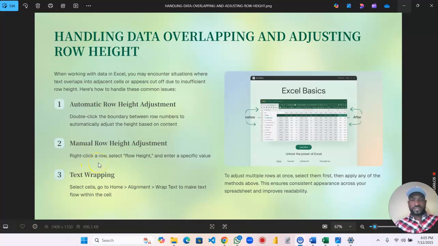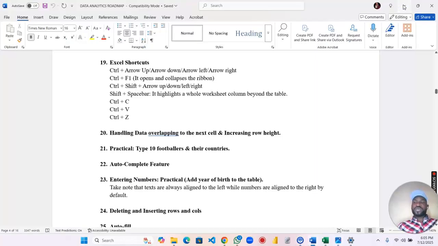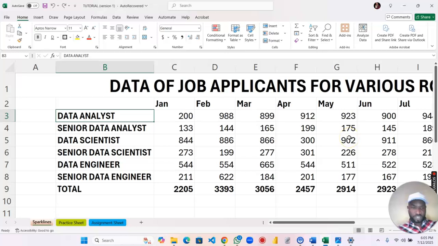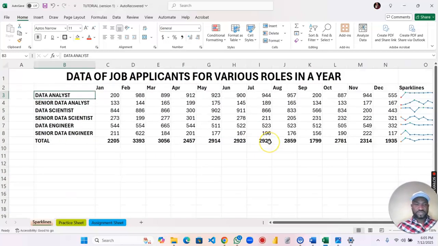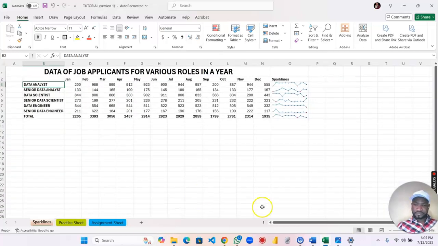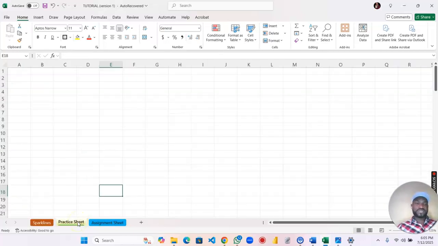Alright, welcome back now. So in this video, I'll be talking about handling data overlapping and adjusting row heights. So go to our Excel sheet. I have... let's not use this. Okay, let's work with this now.